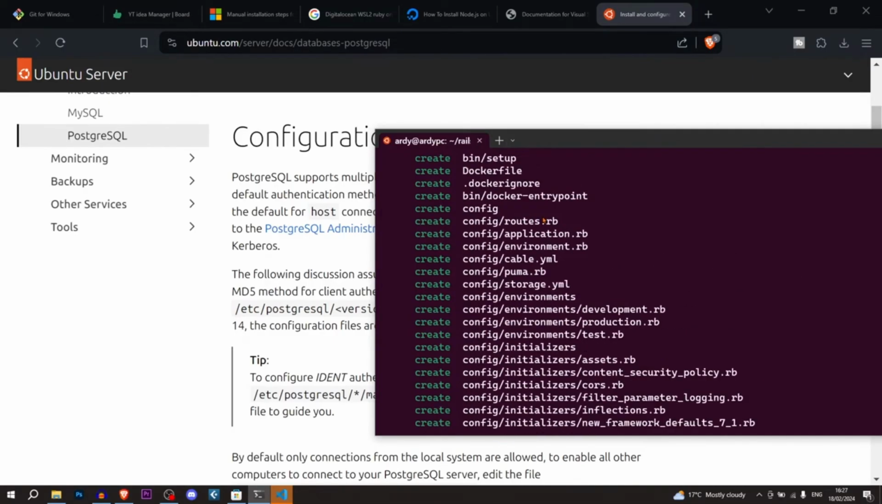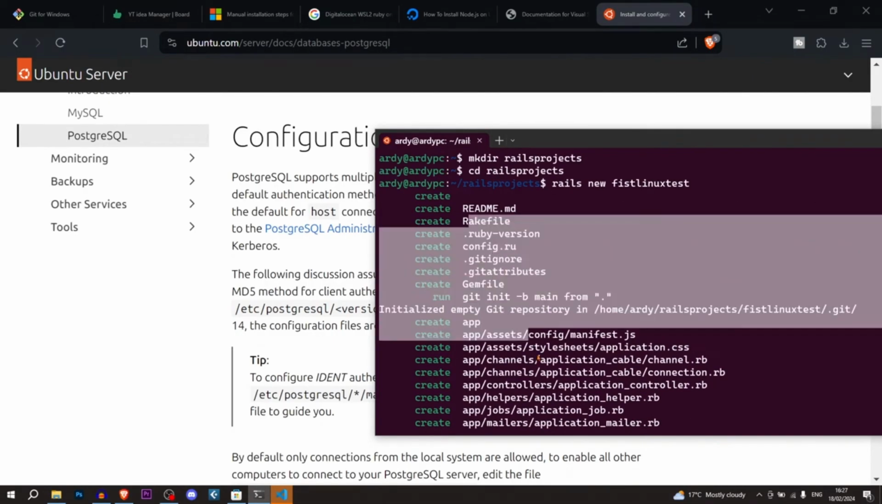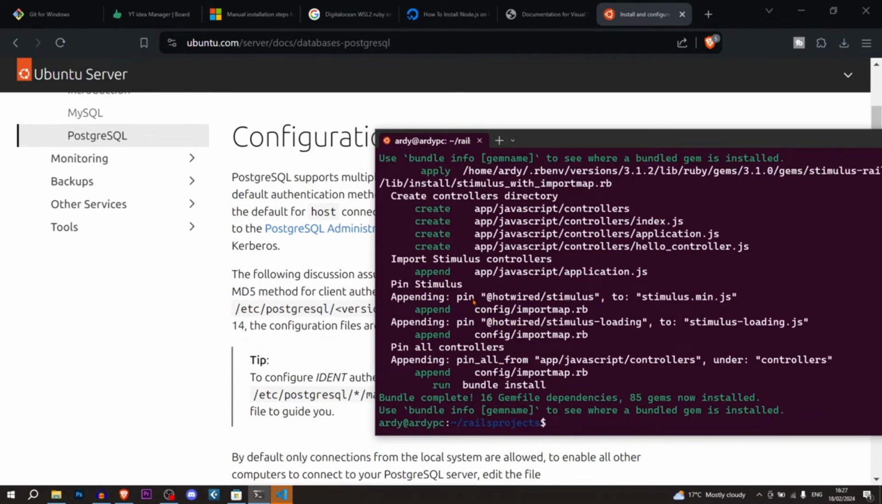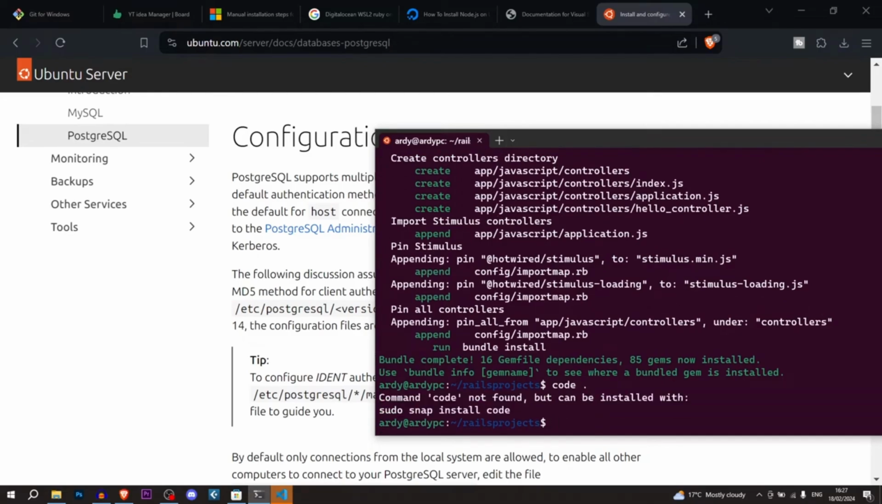And here we go. As you can see, Rails is successfully working. But let's just wait until we actually run the Rails server and see if it works. And so that command is successfully run. And now I'm going to run code dot. And it did not work.